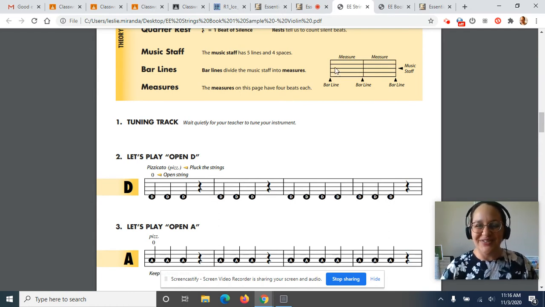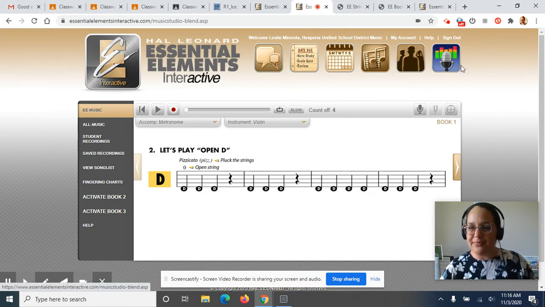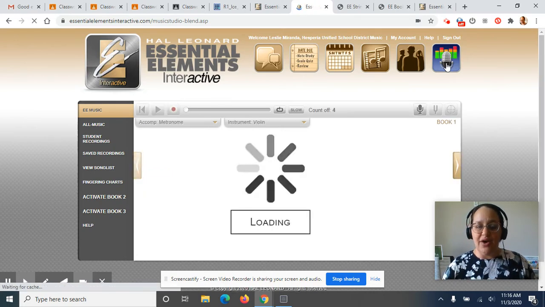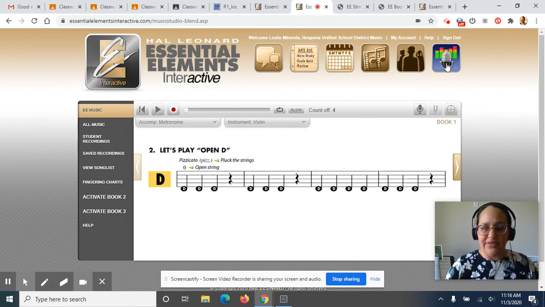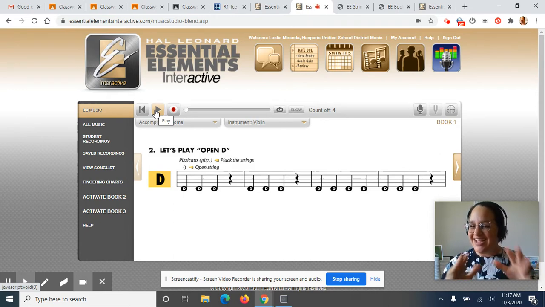Next thing I want you to do for this week is go in to this Essential Elements Interactive. Once you're part of the class, you should be able to see all these different options. And see down here, there's this cool microphone looking thing, and it says Music Studio. I want you to click on the Music Studio, and it's going to load a song for you. Now, the song that I have up right now is that first song from the strings book, Let's Play Open D. And if I click here, it's going to play a track that's going to tell me how the song goes. And I can get my instrument and I can play along with it because I'll be able to hear the notes, hear the background music, and hear how my instrument part goes.